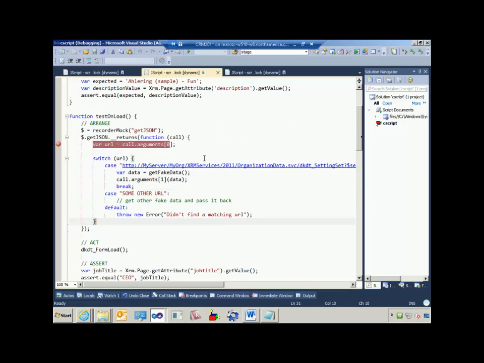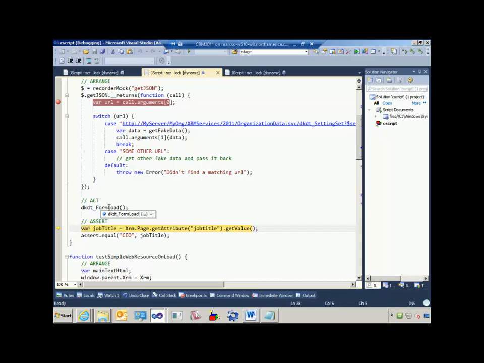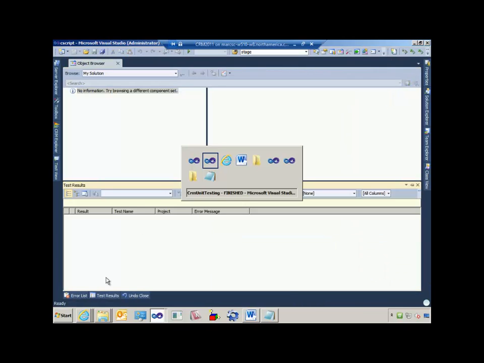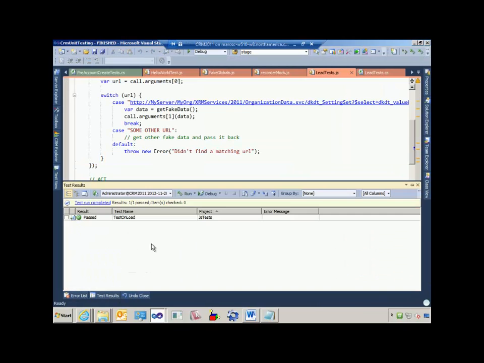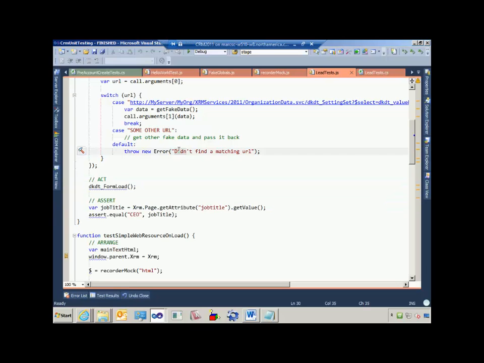And then now we're back in our test. Now form load is completed. Now we're asserting the value that we got back. So my code called the web service, or called the fake web service in this case. And then we're proving that the value we expect is got back through making a call back into XRM page. And then finally, we're just asserting that. Our test passed. Okay.